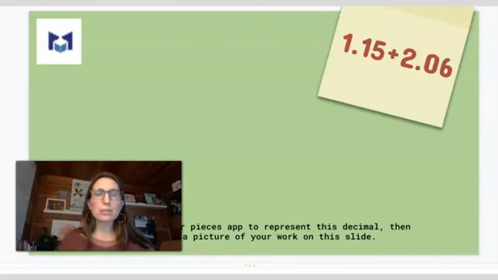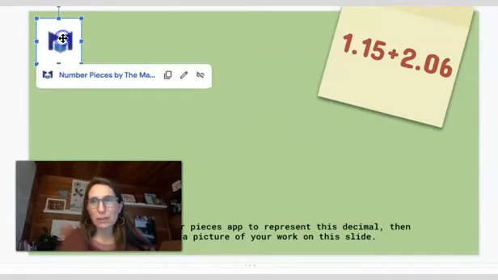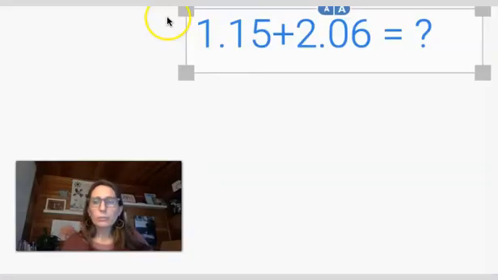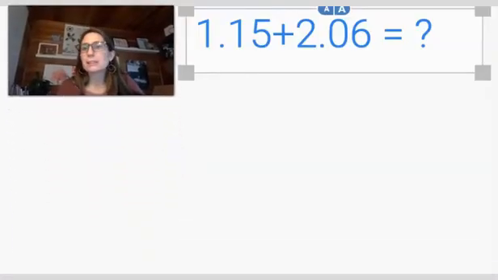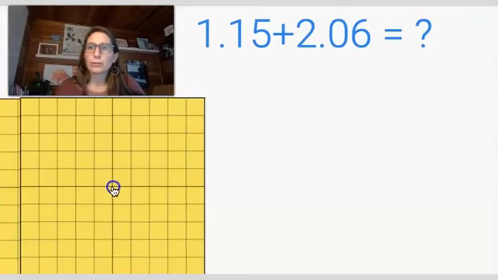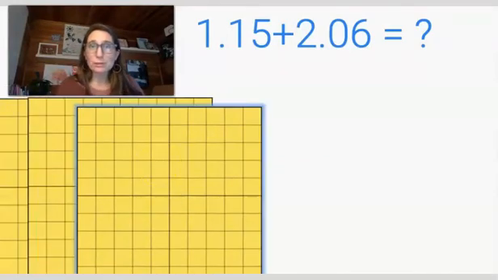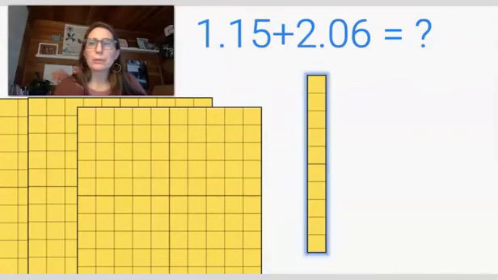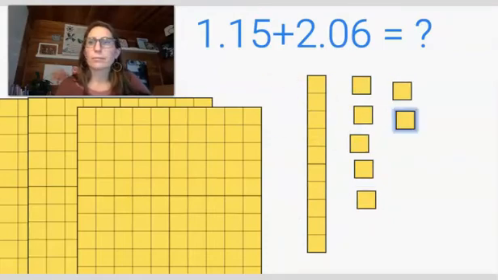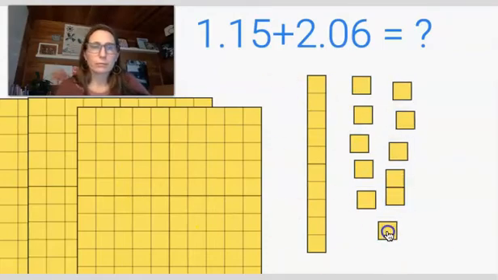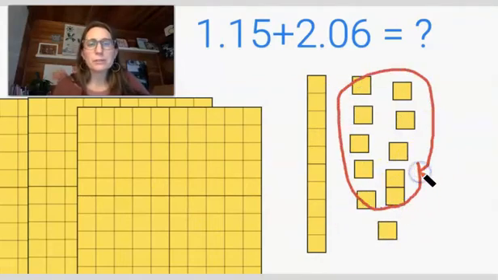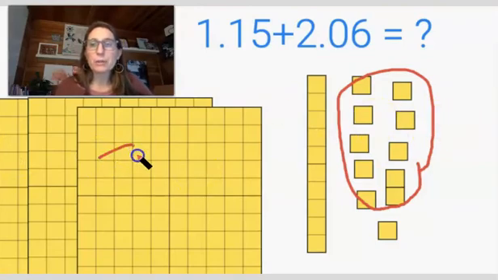1 and 15/100ths plus 2 and 6/100ths. Open the Number Pieces app again. 1 and 15/100ths plus 2 and 6/100ths. So that's 1, 2, 3 wholes, and 15/100ths would be a tenth, and just like last week, we would want to build a minimal collection. So these would actually become a 10th. So that would be 3, 2/10, and 1/100.